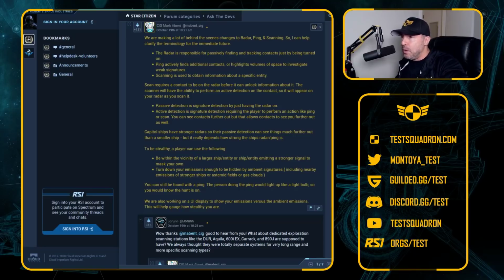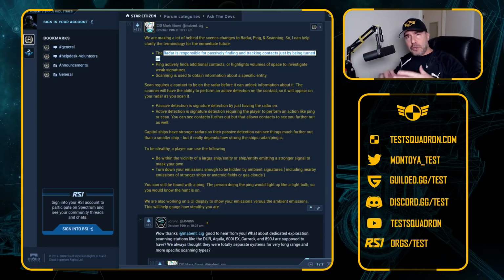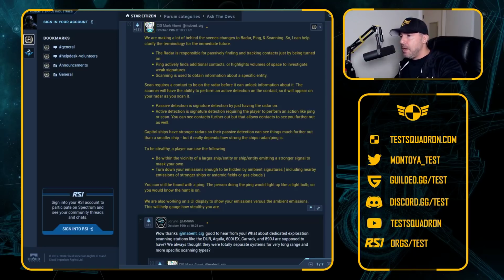It really helps. So, the radar is responsible for passively finding and tracking contacts just by being turned on. When you go into a certain area and you see the red ships on your radar, you know the enemy ships. That's your radar just working passively, as all radars do in this case. Ping is when you find additional contacts. Now, when you go mining and you ping your radar, you get those big areas of interest showing up. That's a ping. And when you go up to a rock and you scan the rock closely, it tells you what's in the rock. That is the scanning, which is used to obtain more information on a specific entity.